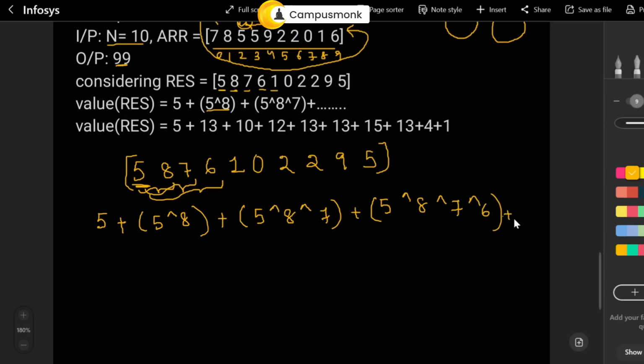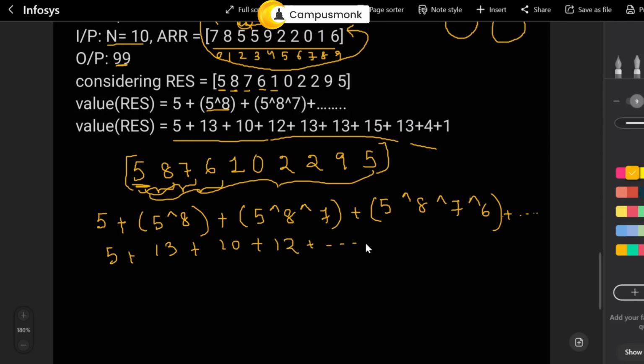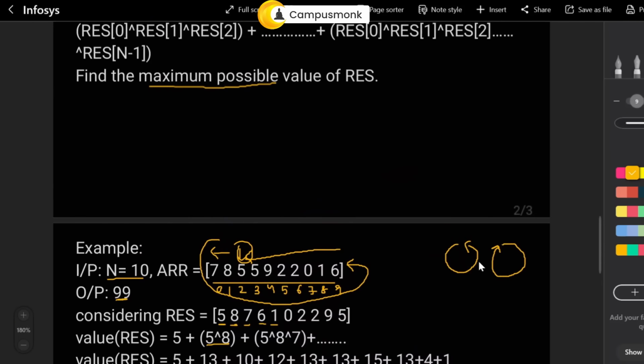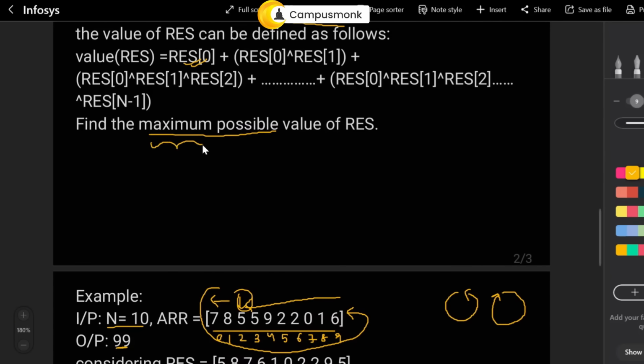Okay. And so on, it will continue till you do XOR of all these 10 elements. They have already given the value as the answer. So this is 5, then this will be 13, 10, 12, 13, and so on. And when you add all of this, this will be 99. But if you look here, it says you have to return the maximum possible value. That means you have to return the max value.